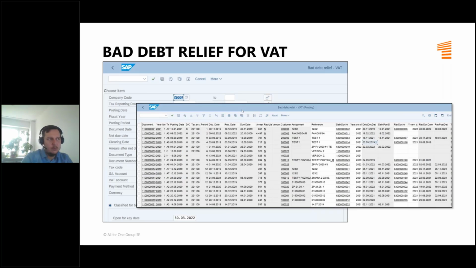Okay, if we can deduct some taxes, maybe we should do that, because it's a lot of money to just not pay those amounts of taxes. Of course, everything here is customizing. Maybe sometimes it requires some additional programming, but you can simply say how you would like to be posting those documents.